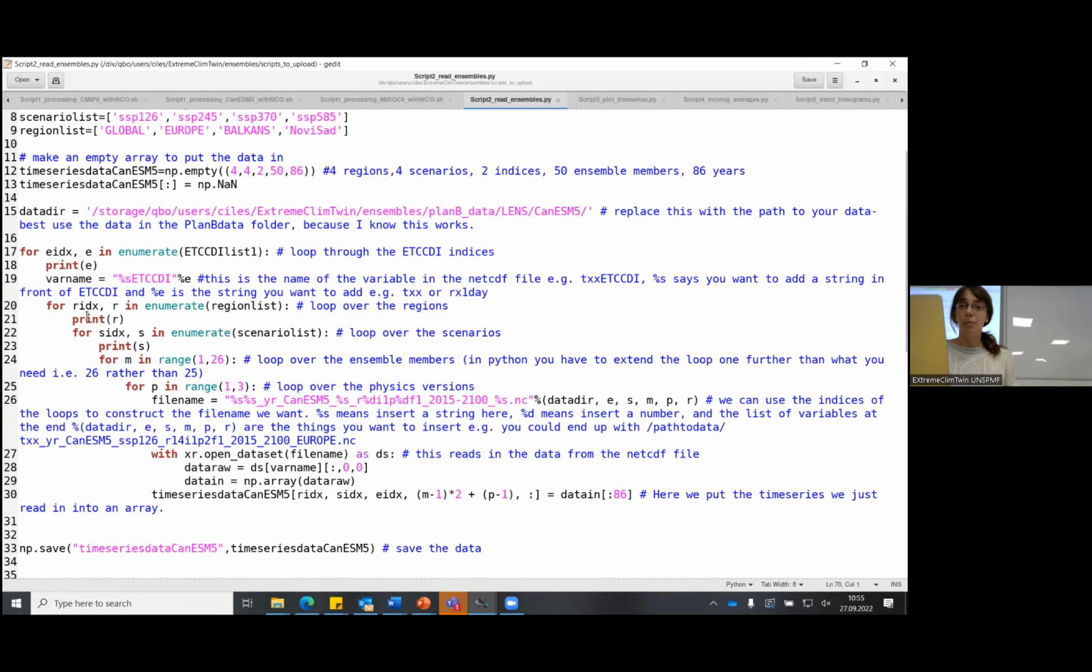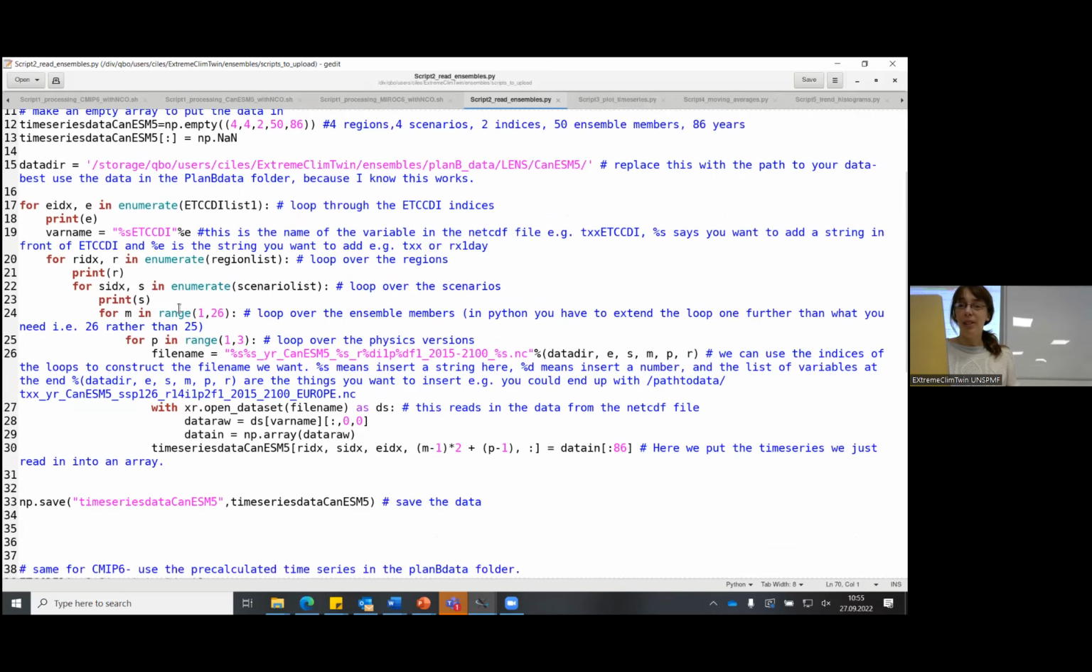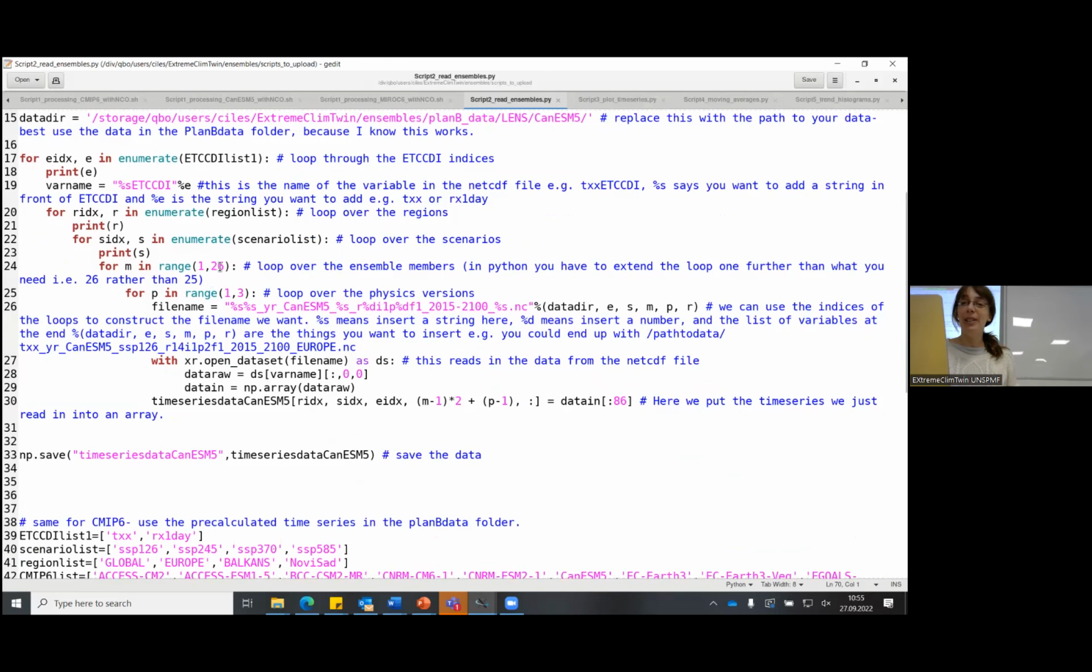And then I'm looping through the regions and the scenarios, and then the ensemble members. So here I called it m instead of r. And so to loop through numbers in Python, you have to carry on 1 more than what you need. So we have 25, so I need to tell it to go to 26. Don't ask me why, I don't know. And then the same for the p numbers.